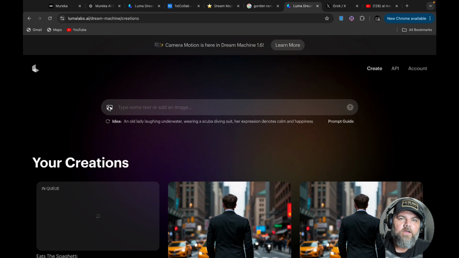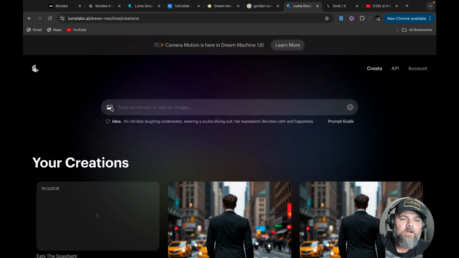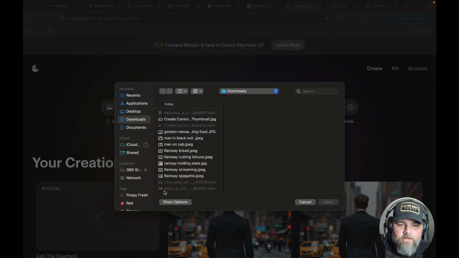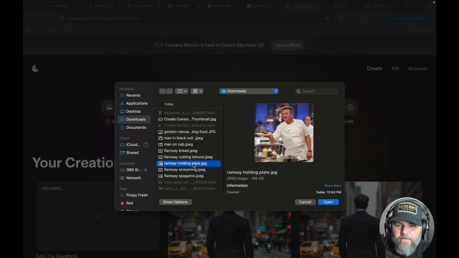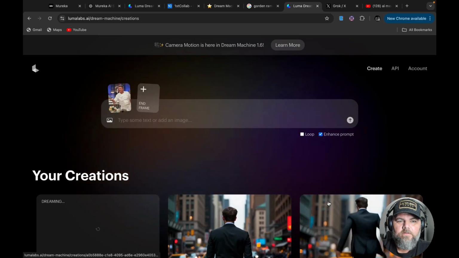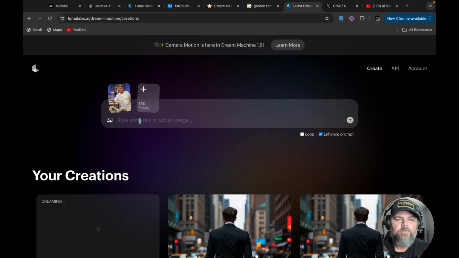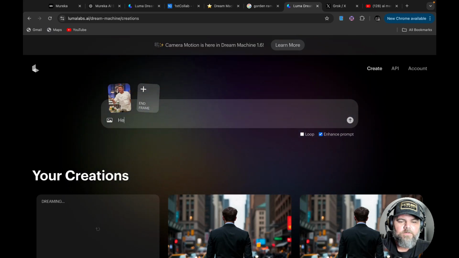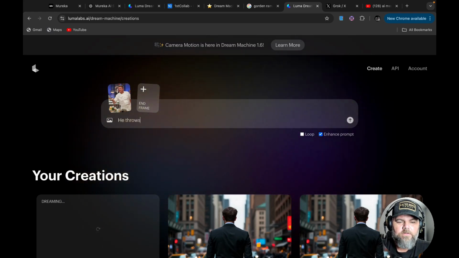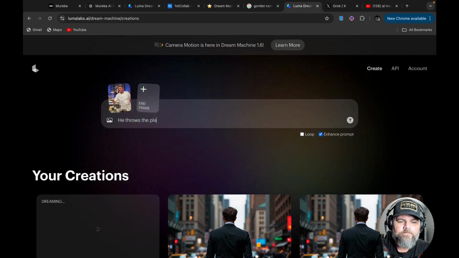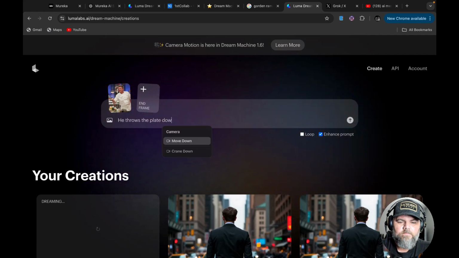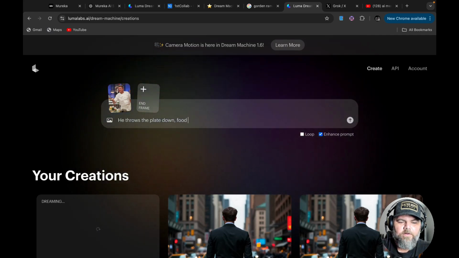While that's working on that, I'm going to go ahead and create another meme and kind of get this ball rolling. So let's get here. Ramsay holding plate. All right, let's do this. This is an actual picture of Gordon Ramsay. And I'm going to have him throw the plate down. So I'm going to type in he throws the plate down. Food goes everywhere.